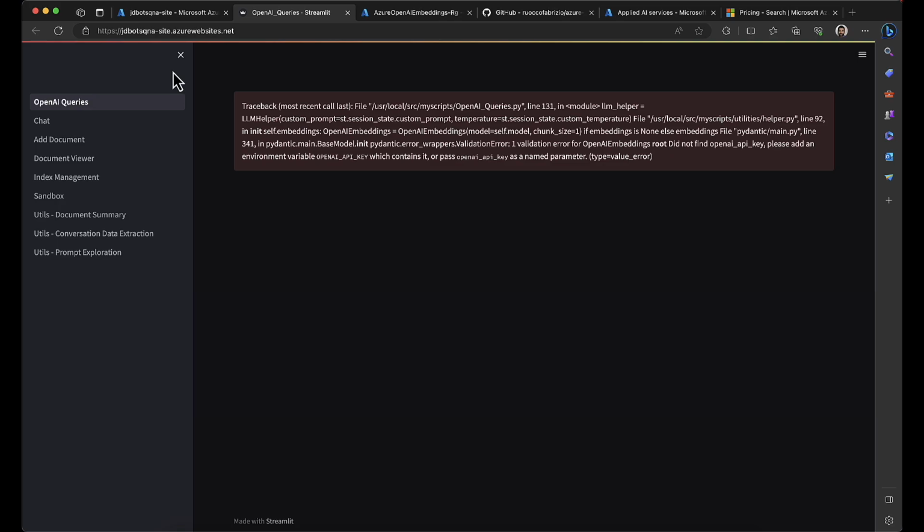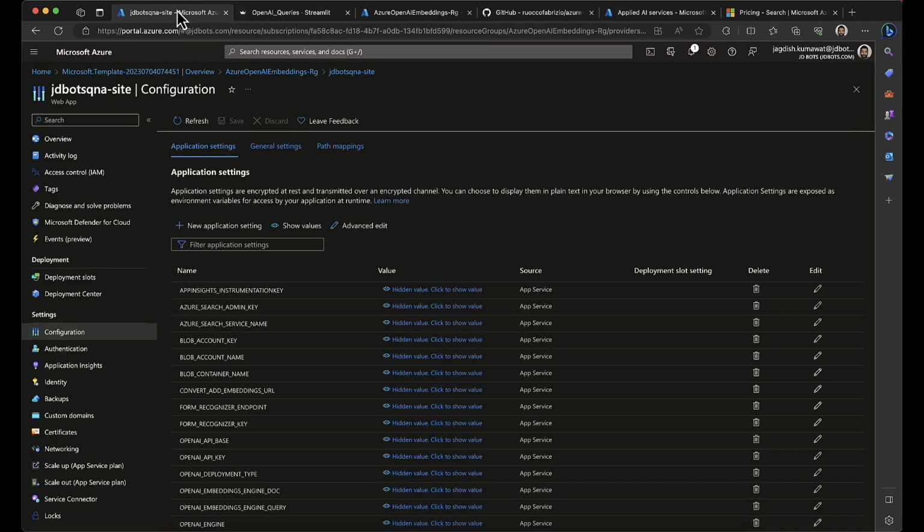The website has been successfully started and we came across this error. So let's see what it says. It seems to be a line in your source code, and also a validation error. One validation error for OpenAI embedding root: did not find OpenAI API key. So let's see if this deployment has created an OpenAI API key for us.